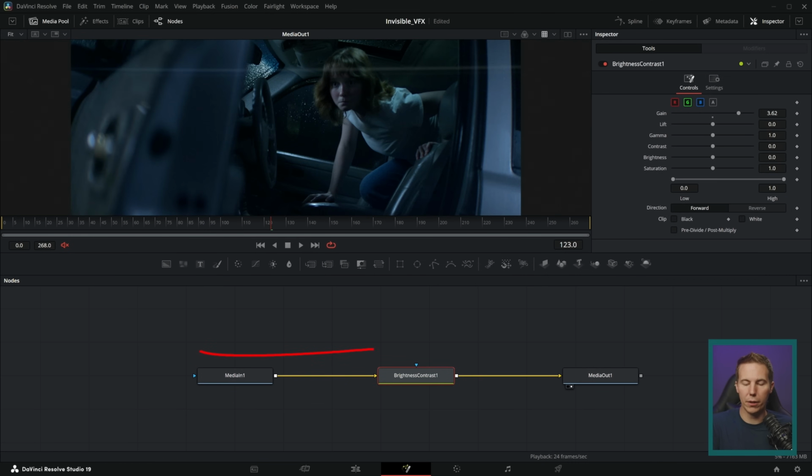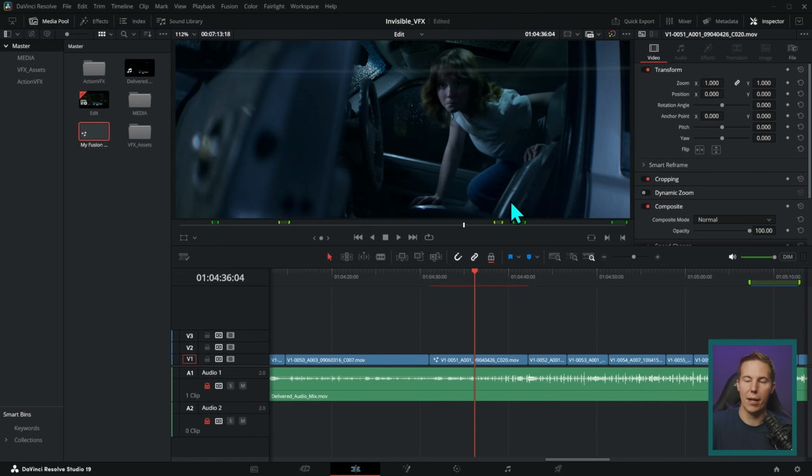And the flow by default goes from left to right. So this is step one, this is step two, and this is step three. So we're bringing in our footage, we're brightening it, and then we're putting it back on the timeline. I have this bright footage here. If I switch back over to my edit page, then it is in fact bright. So anything that I'm doing in Fusion is being put right back here into this clip on the timeline, which is the magic of having Fusion inside of Resolve.